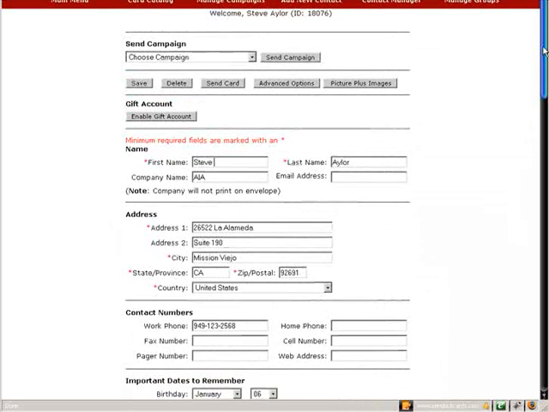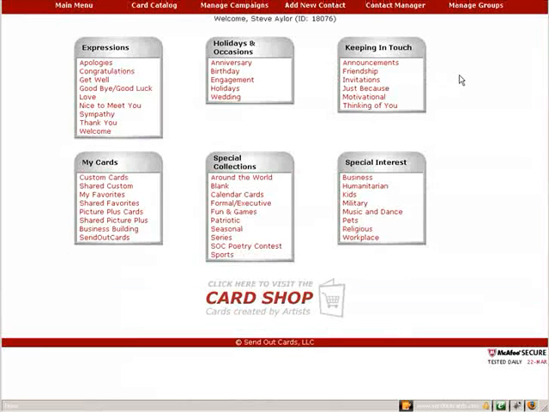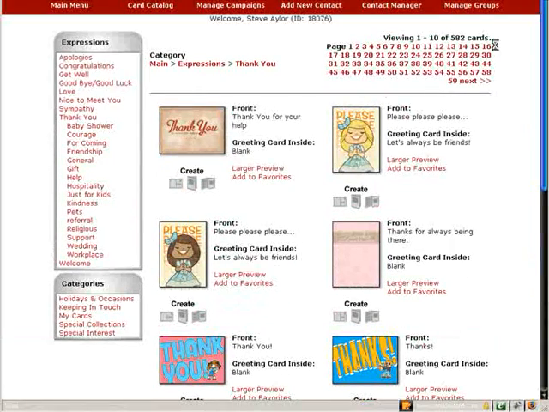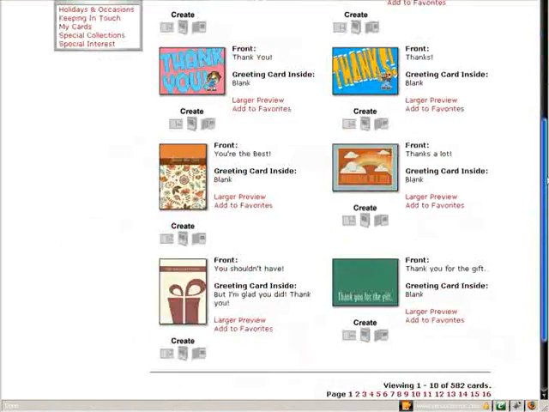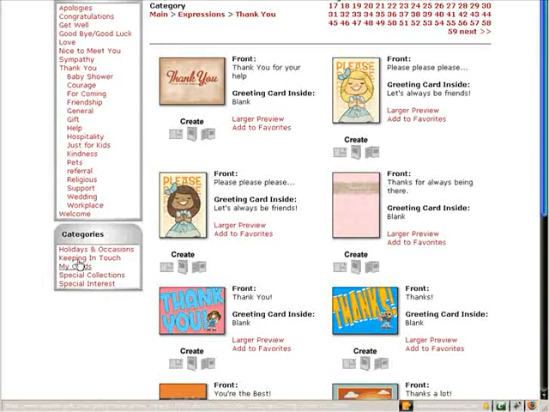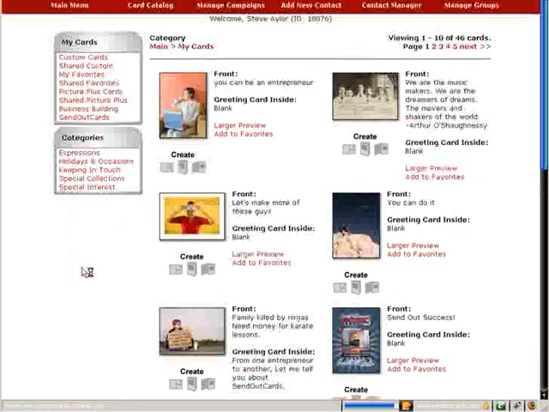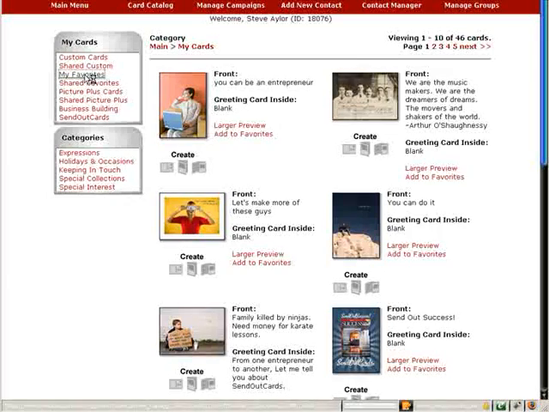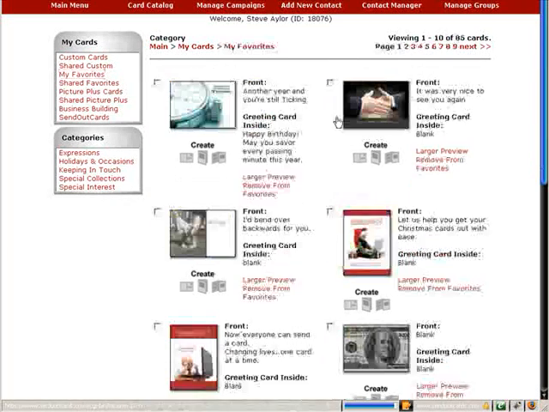Now, if we simply wanted to send them a thank you card, we could simply click on this button and it will take you to a card catalog where we can select any number of cards by category. So we could go here and look at thank you, and then you can see right here that there's a ton. There's almost 60 pages in this particular category of things you could select. One of the things I like to do is utilize what they call their favorites, and I've added several cards to my favorites.